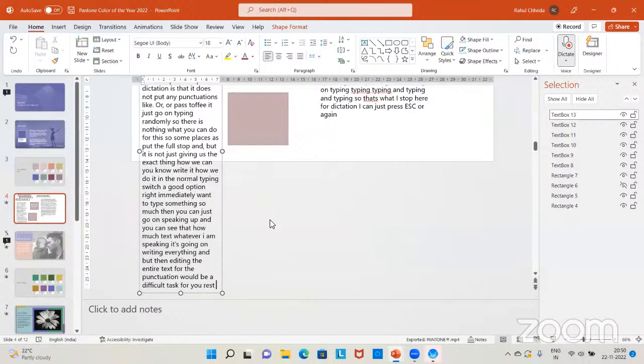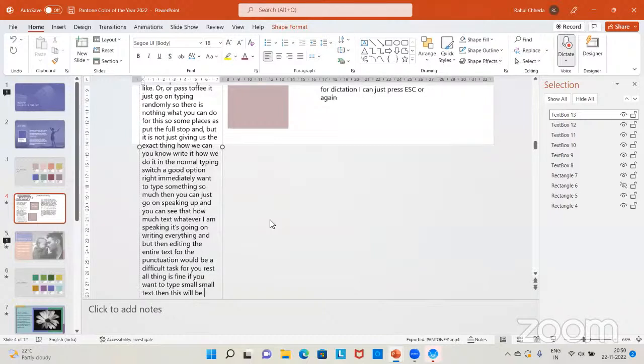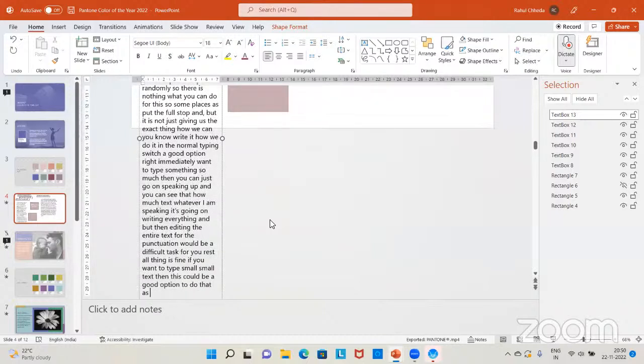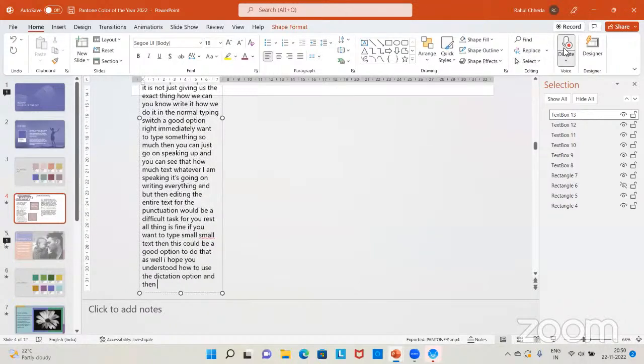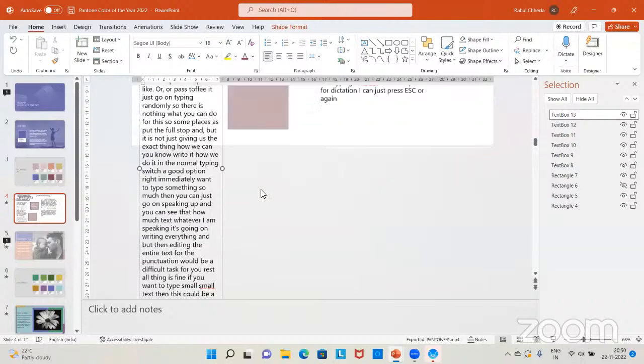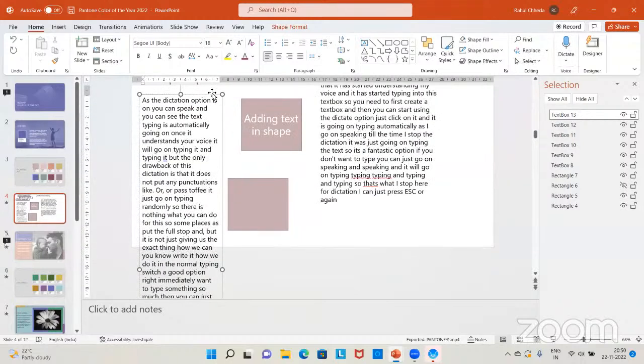Rest all things are fine. If you want to type small text, then this would be a good option to do that as well. I hope you understood how to use the dictation option. And then click back on that button and we'll stop the dictation.